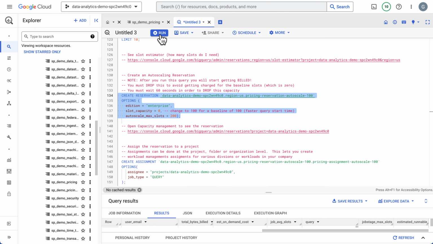The reservation is going to be for the Enterprise Edition. We're going to have our baseline. In this case, I'm doing 0 baseline because I basically don't want to pay for anything until I use it. This is where I would set like 100 slots or 200, etc. And then I have my auto scale slots. These are bigger than my baseline, so I'll be scaling from 0 to 200 slots.